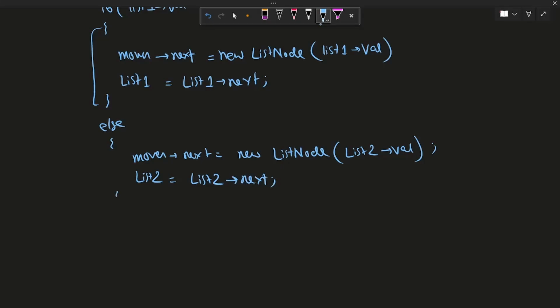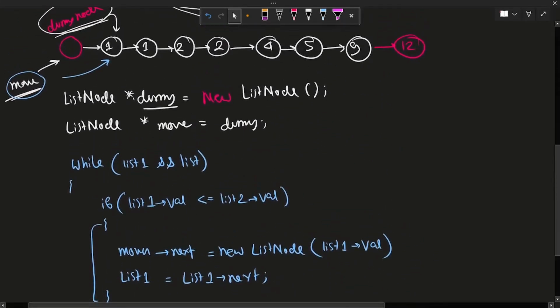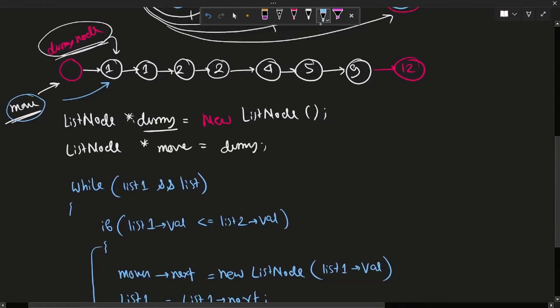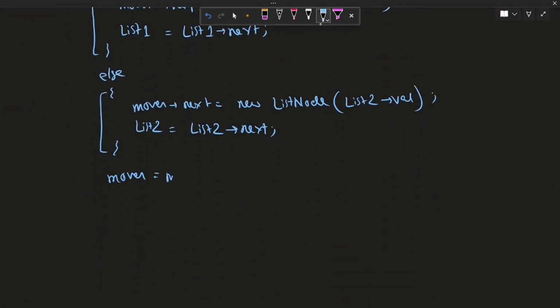Now there is another part that is left. We have to also move the mover, right? Once the mover was at the dummy, we create a new node. Now we have to move the mover to the next node. So at the end, we will write mover equals to mover dot next.